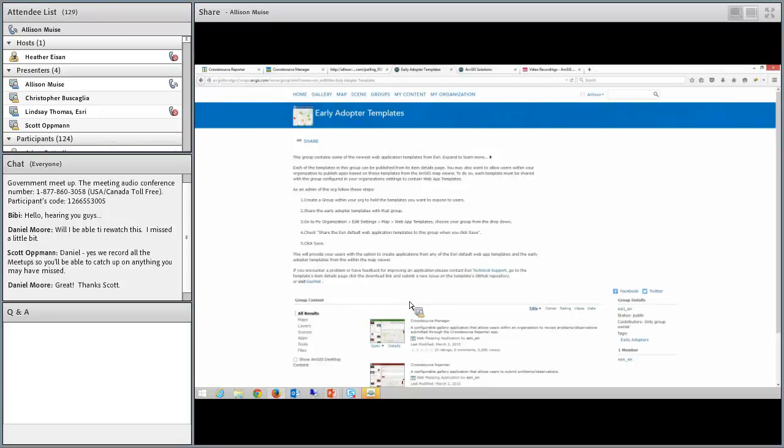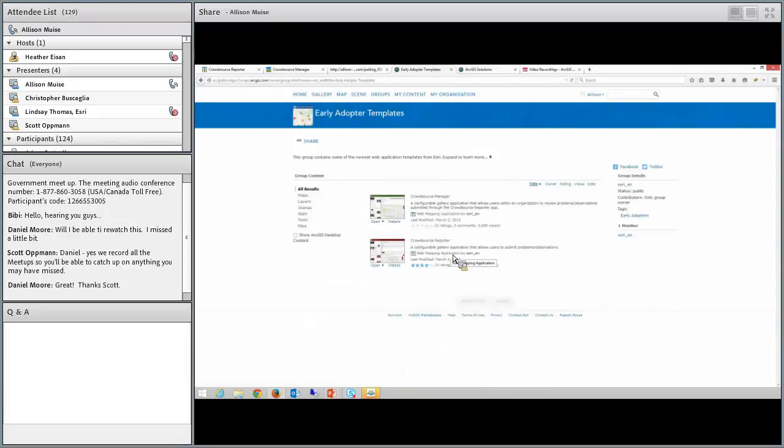We've been really careful this release. If you've already built a crowdsource manager or a crowdsource reporter application based on these early adopter templates, your apps aren't going to break as we move into the full release. We've made sure of that. We're just going to push the new UI out to you. We really haven't made a whole lot of functional changes in the back end. It's mostly just facelifts on both of them.